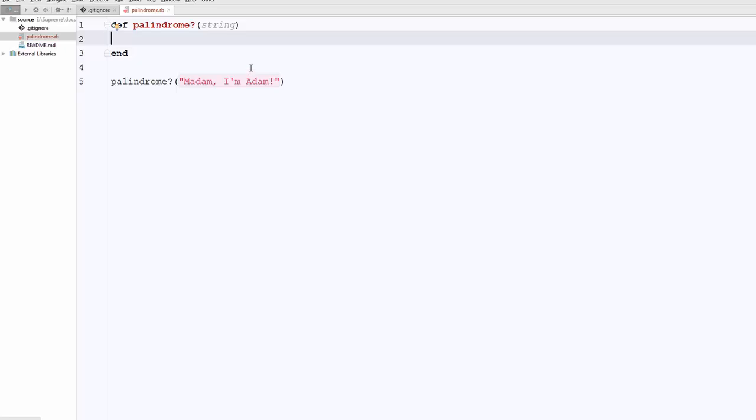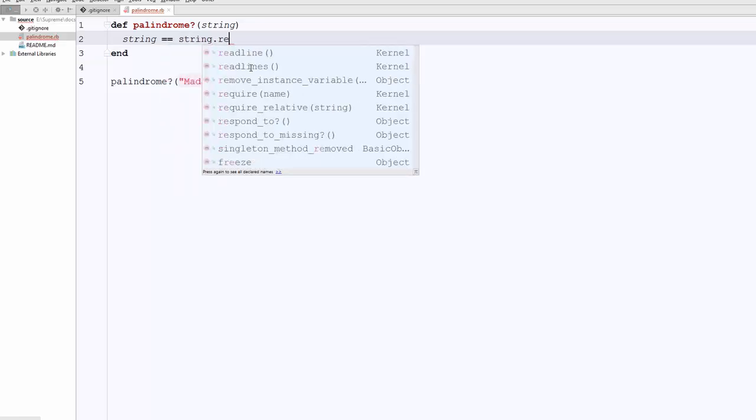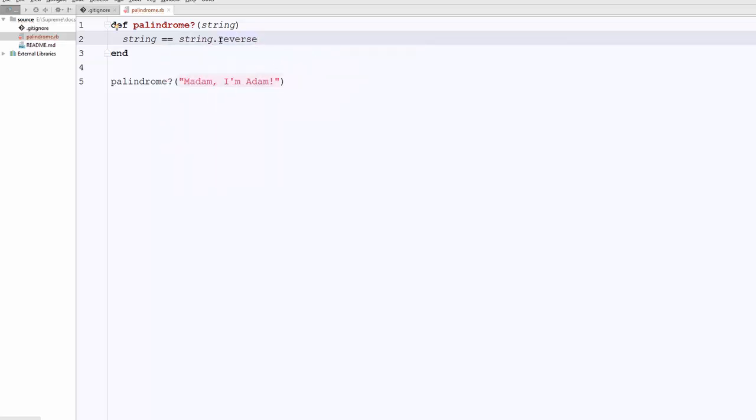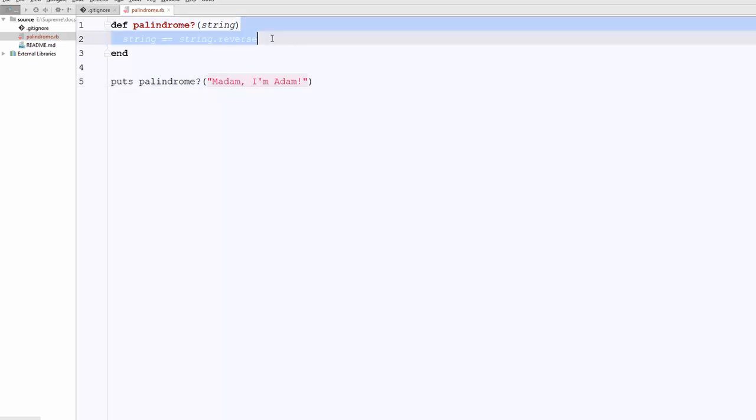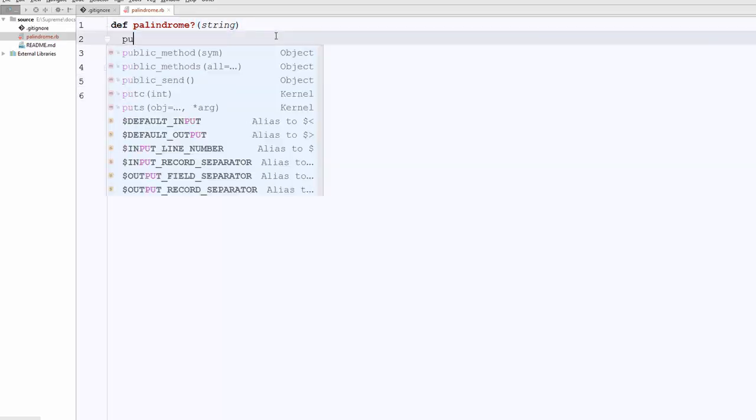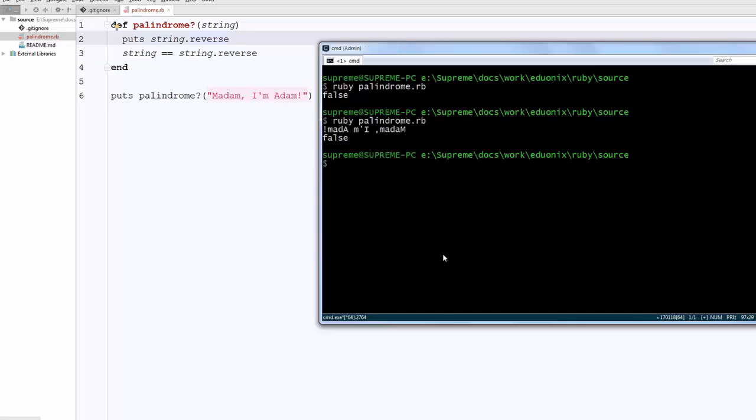So I can try to do something like that. I can say string equals to, and then string reverse. Reverse is a special method that will take this string and reverse it backwards. But now, if I run this code and output the result to my console, I'm going to see false, and that's pretty obvious because this string reverse has all of those special characters, and we don't need them. We need to remove them somehow.